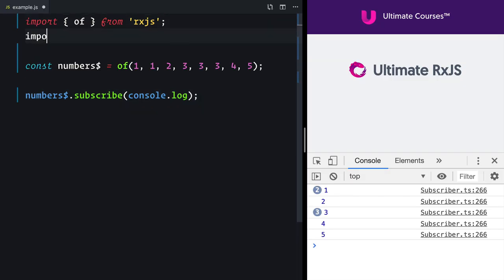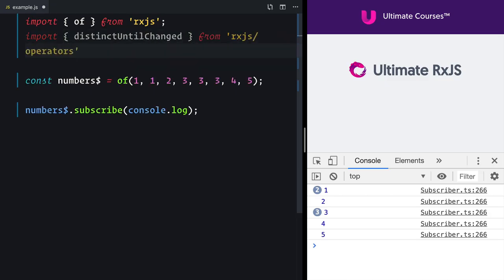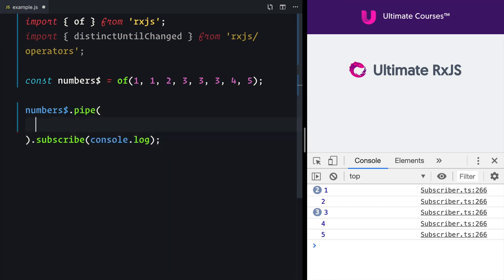Let's go ahead and import distinctUntilChanged from rxjs/operators to take a look at how it impacts our number stream. And we'll use the pipe method to add the distinctUntilChanged operator to the numbers observable. By default, distinctUntilChanged requires no parameters, so we'll just leave the arguments blank for now. When we save, we can see that the duplicate values which appear in a row are removed, leaving only one occurrence of each of our numbers.